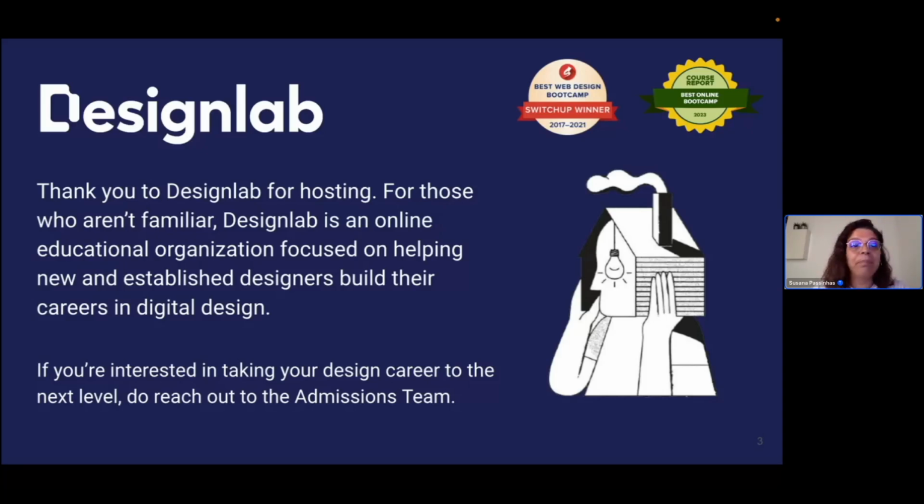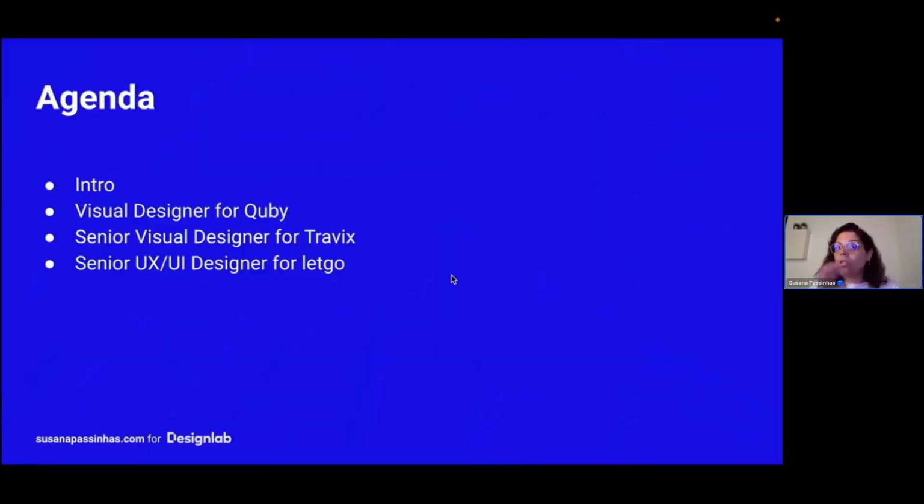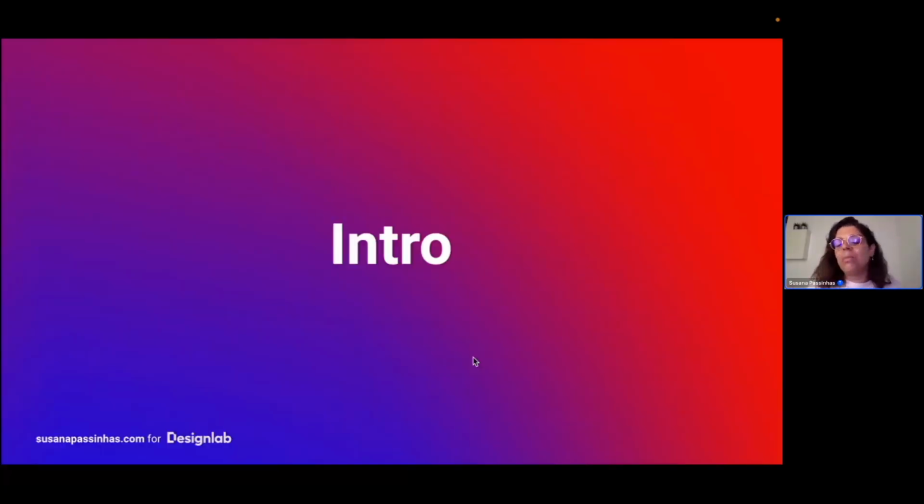So I'm going to just talk a little bit about my background so you get to know me, and then I'm going to walk you through the projects of the visual designer position for QB, senior visual designer for Travix, and senior UX UI designer for letgo. Three different companies throughout the years. This is not last year, it has been in the past, but they are recent. They are still up to date.